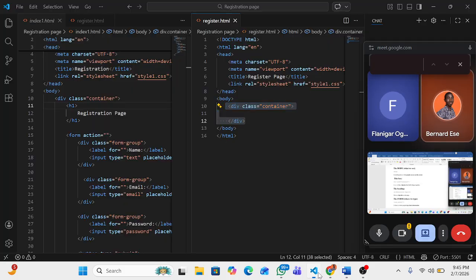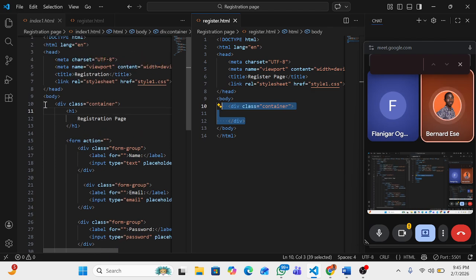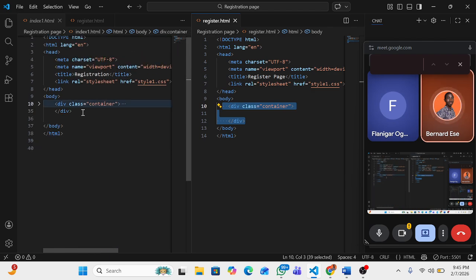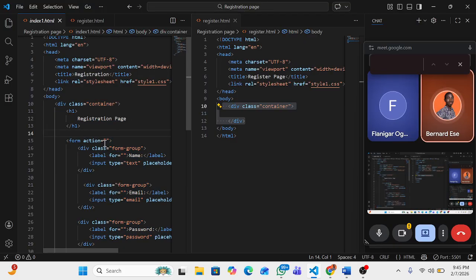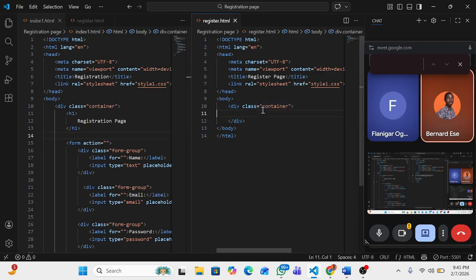Yes, so this div now holds so many things together. If you see where I'm writing this from now, you can see that this div holds so many things like the h1, the form, etc. So first thing first, you have to put your h1. The h1 text content is Registration Page.